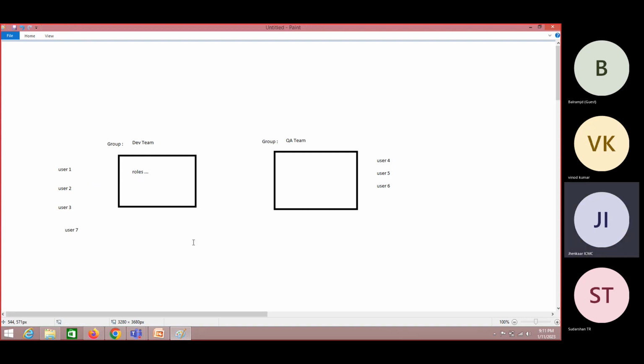Okay. Now we have one question. There is a user one, right? So let's say I have a user called user 8. Can a particular user be shared between 2 different groups? Yes, it is possible. It is possible. Which means a user can be assigned to multiple groups as well, right?